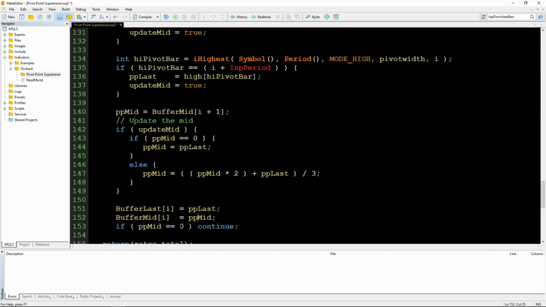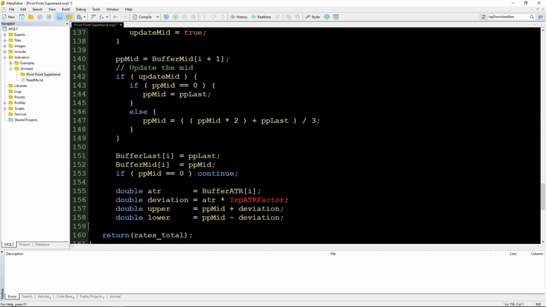If PP mid is still equal to 0, which again should only happen to the very left of the chart, then I simply continue, which will go to the next iteration of this for loop, because I can't calculate anything further if I have not got a midpoint. Next, I want the ATR values, so I can calculate the distance that the support and resistance lines should be away from that midpoint. So double ATR, and I'm just pulling that value from the ATR buffer. So double ATR equals buffer ATR I. There's a deviation then, because I have this ATR factor, which by default is 3. So deviation is simply ATR multiplied by that factor. Then this upper value is just midpoint plus the deviation, and the lower value is midpoint minus the deviation.